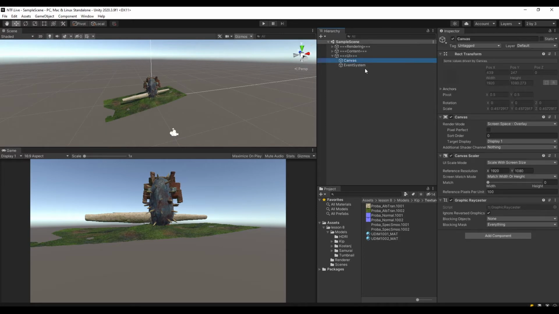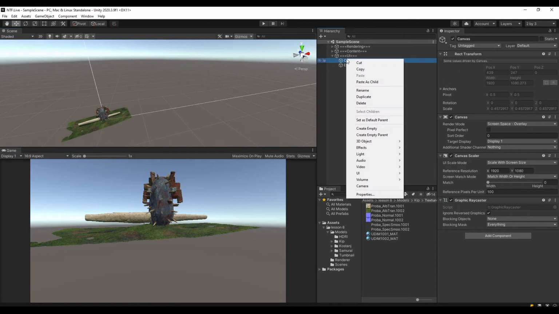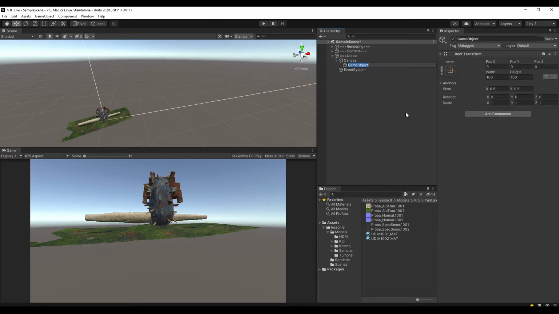Okay, let's create 3 buttons. Each button will hide the other 2 models and show the model we want. So we want to have them somewhere on the bottom of the screen. So let's again right click on the canvas and let's create empty. Let's call this bottom.